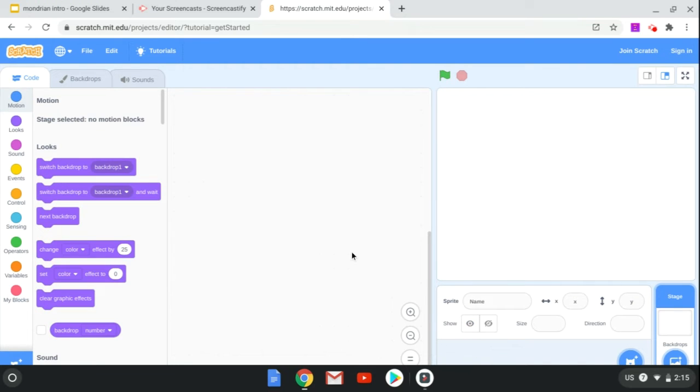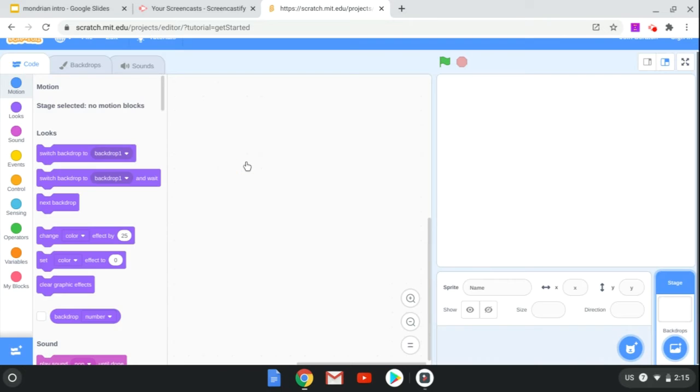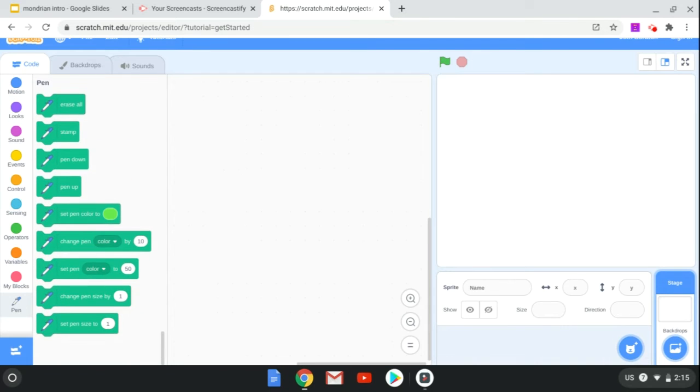What I do need to do is enable the pen group of functions. They're not here at the moment. I need to click on this button in the bottom left and enable the pen extension. That will allow me all the blocks that I need to draw on the screen.